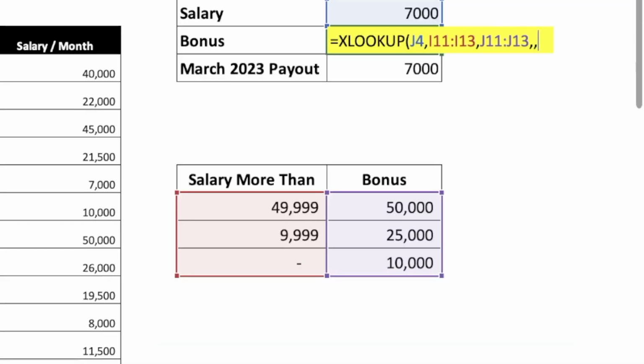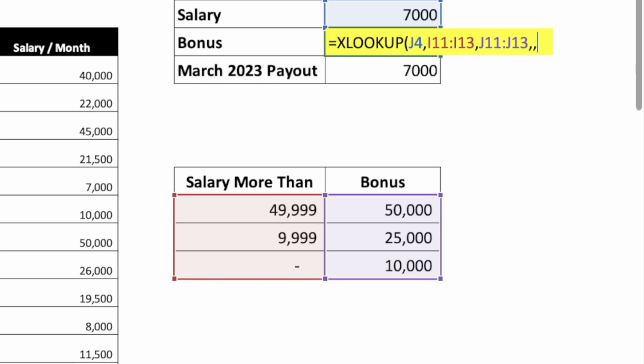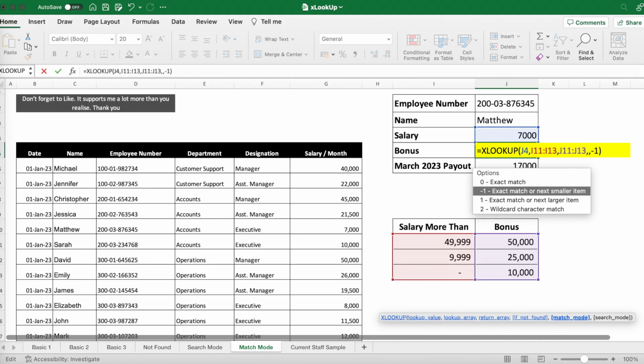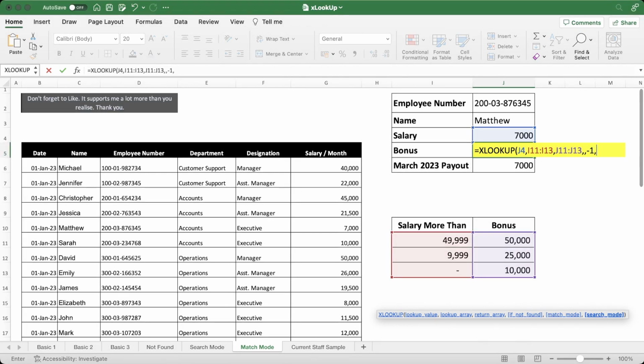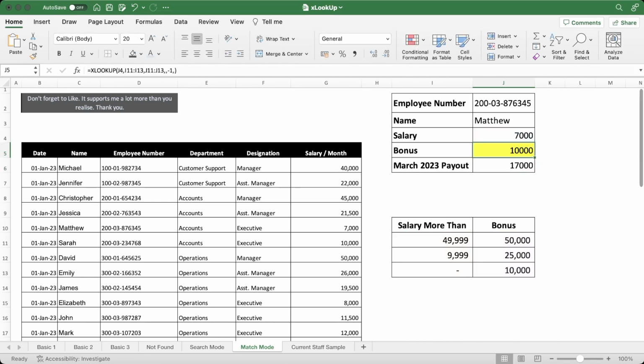But here on this table, we don't have 7,000 as an option. So we need to either find this 7,000 here or what is less than 7,000. So in our case, we are going to go with exact match or the next smaller item. So type -1, or you can go down here and hit tab. We are not going to be fussed about the search mode, so go ahead and close the bracket. You can now see that the bonus has been calculated as 10,000 for Matthew.